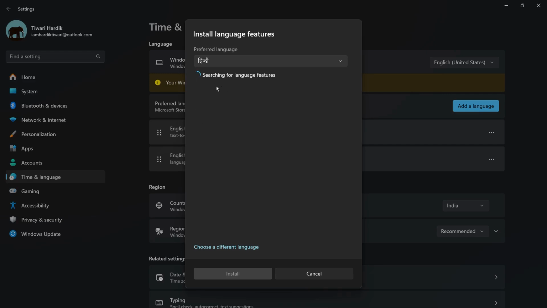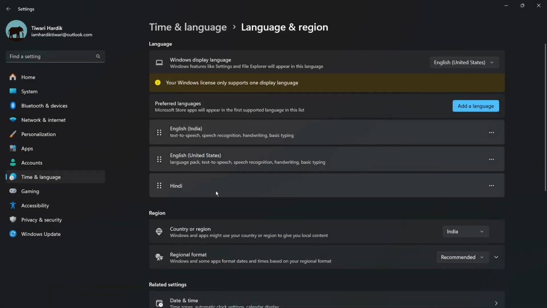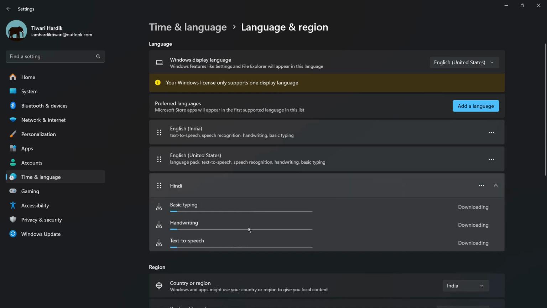next button, and from here you can see that it is giving me two optional language features, which are the text to speech and then the handwriting option. So if you want them, you can simply keep them checked in, and if you don't want them, you can simply clear them out. So then according to your preference, you need to click onto this install button and just wait for the third language to get downloaded.